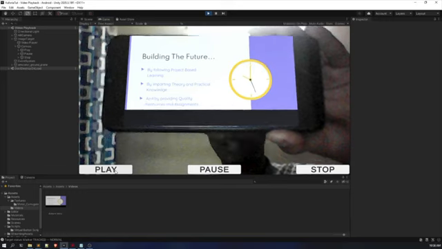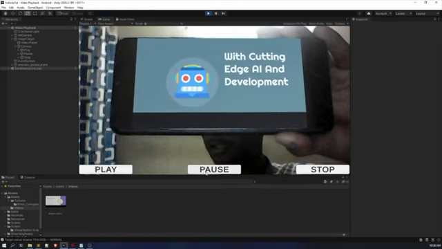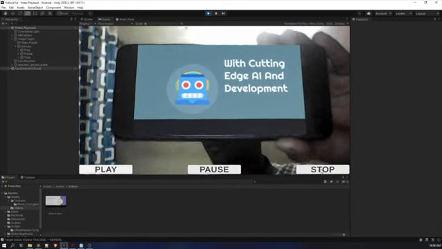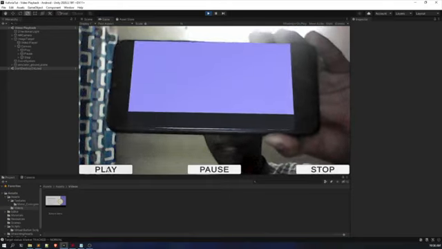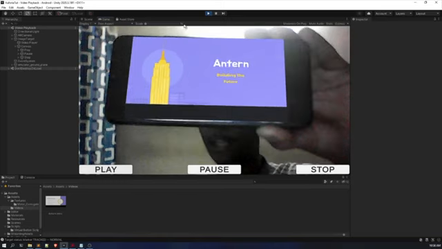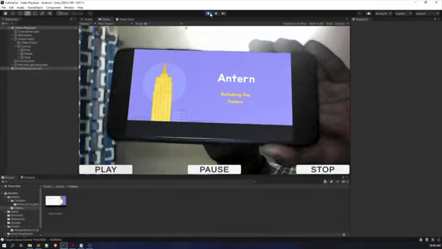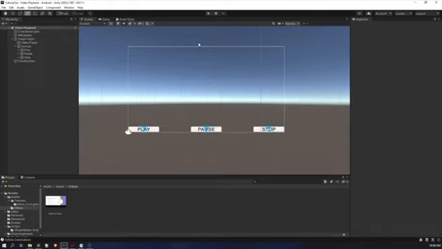Now let's play it again. The video is playing. Now let's pause it. The video is paused. Now if you want to stop it, the video has stopped. Now if we want to play it, the video has started playing. So all the functionalities that we implemented are working perfectly fine.